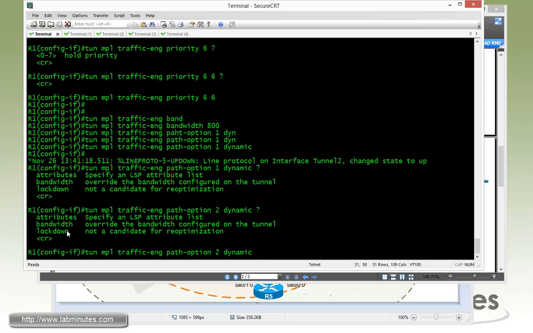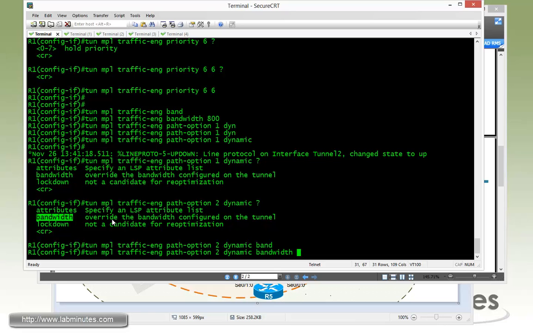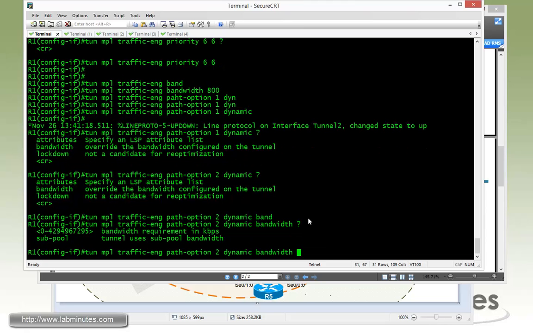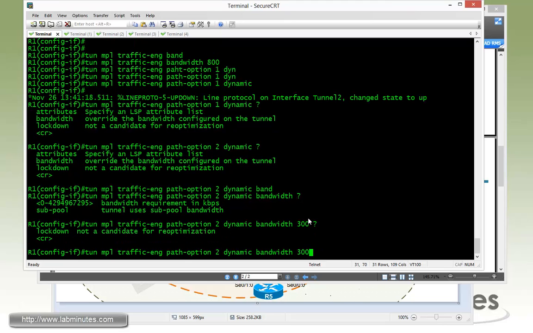Lockdown, we already talked about that in the previous video, and lockdown is a way to stop the tunnel from going through a re-optimization. And here we have an option for bandwidth. You can see the description says override the bandwidth configured on the tunnel. So we already have the bandwidth configured for the tunnel to be 800, and that's at the tunnel level. We can easily override that using the option right here, and we say that's going to be 300. Okay, so enter.